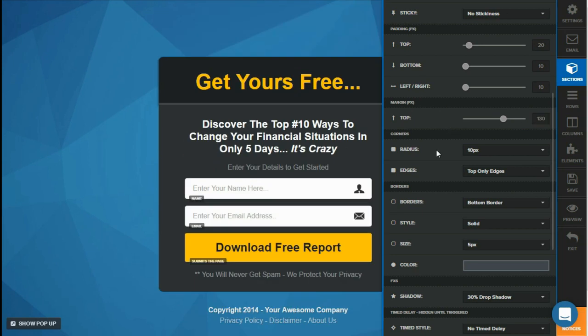For this section, you can also put in the radius, and this radius is at 10 pixels. Radius is a rounded corner, and you can select whether you want the rounded corner to be on the top, bottom, or all around. You can also customize your borders, and your borders can then either be put on the bottom, full border, top border, or top and bottom border.